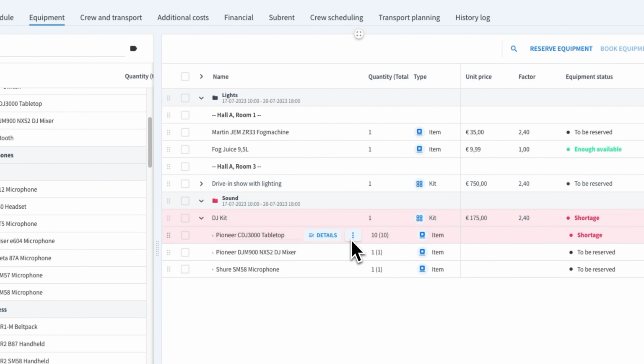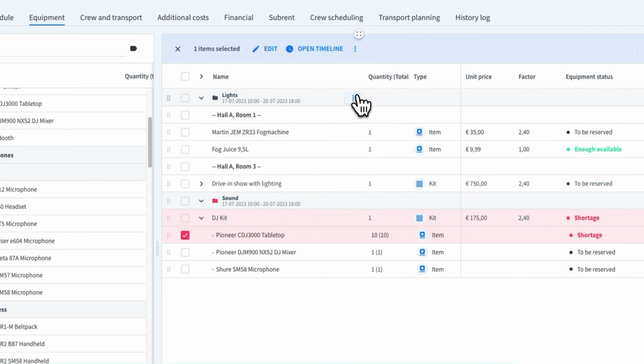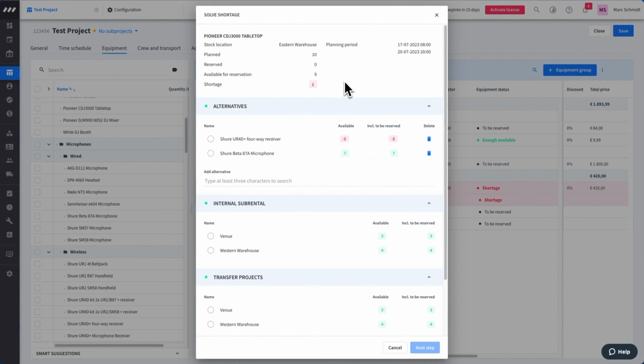We can now simply solve it by either right-clicking on the item or clicking on the three dots, and then clicking on the button Solve Shortage. This will give us a nice overview, first of all explaining why we have a shortage. In our case, we planned a quantity of 10. Available for reservation, we only have 9. Therefore, we have a shortage of 1.